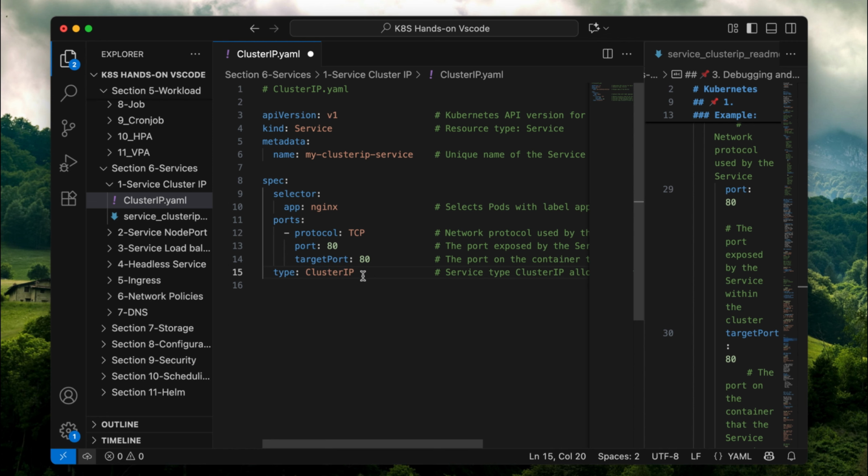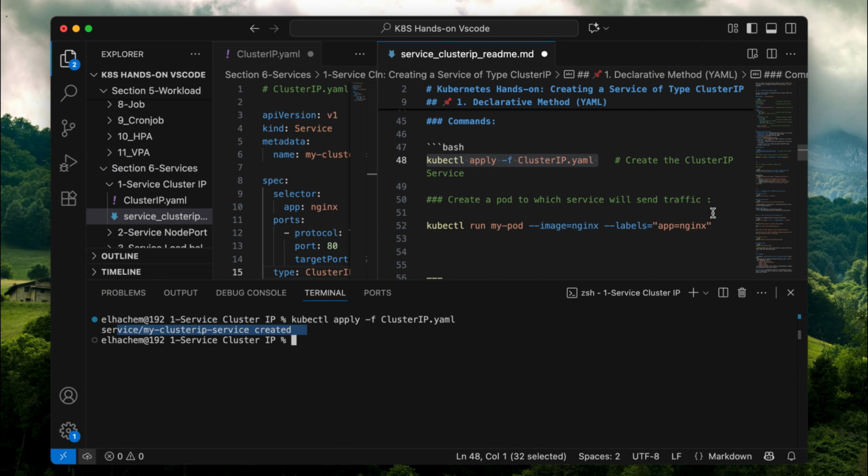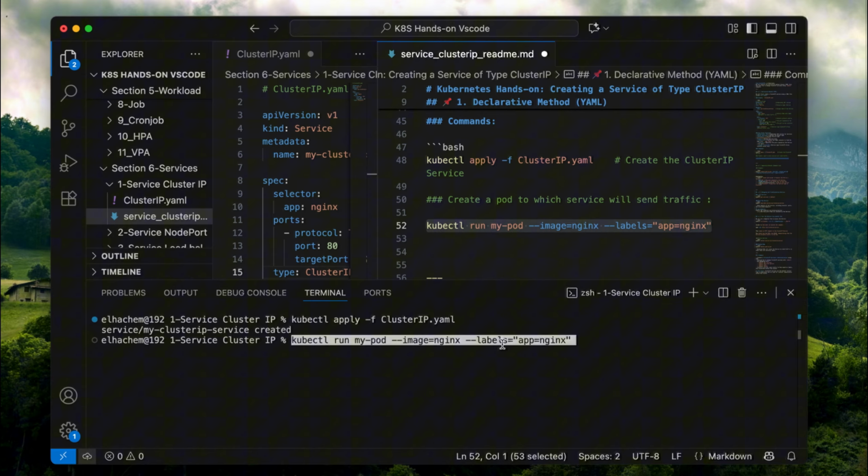To execute this YAML file, we use the command kubectl apply -f clusterip.yaml. Now let's create a pod to which the service will send traffic. kubectl run my-pod --rm -it --image=nginx --labels=app=nginx.